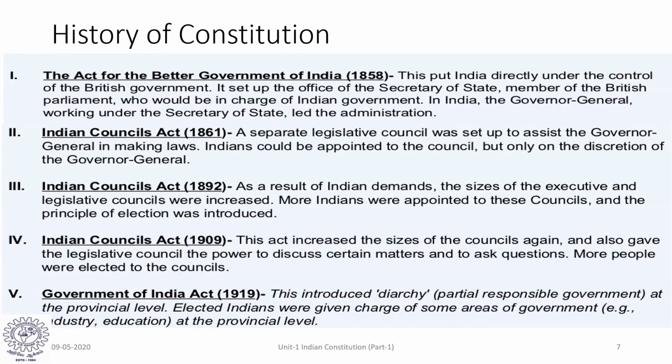The Act for the Better Government of India. This put India directly under the control of the British government. It set up the office of the Secretary of State, a member of British Parliament, working under the Secretary of State, to lead the administration. Indian Council Act.